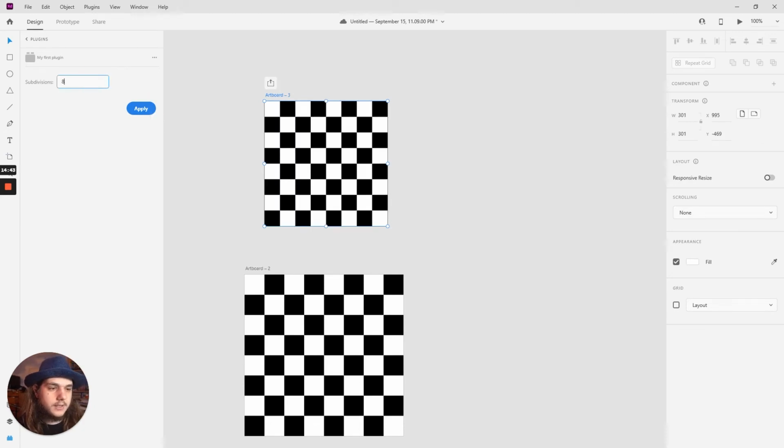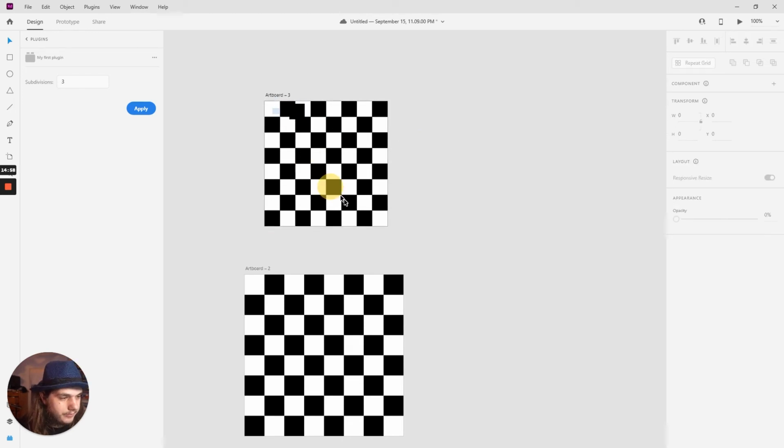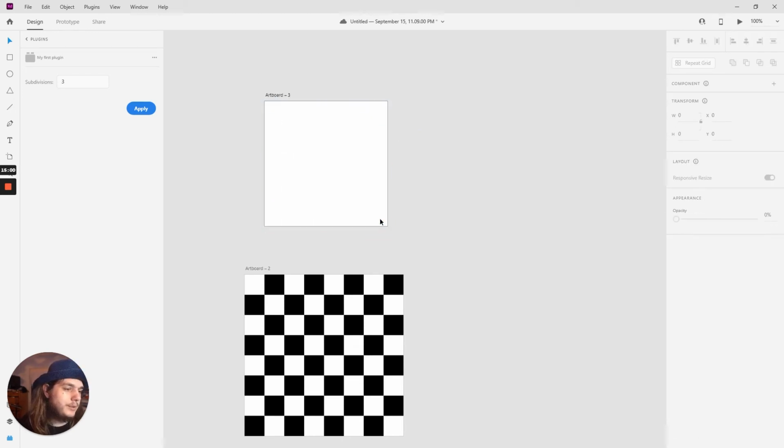And it does, but of course we haven't wired up our number of subdivisions yet. So if I now say, for example, let's do 3 subdivisions, and I click apply, it still applies our 8 subdivisions. So you can see we now basically have 2 instances of the same pattern, so to speak.